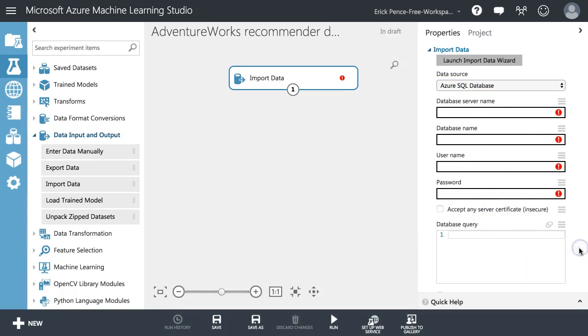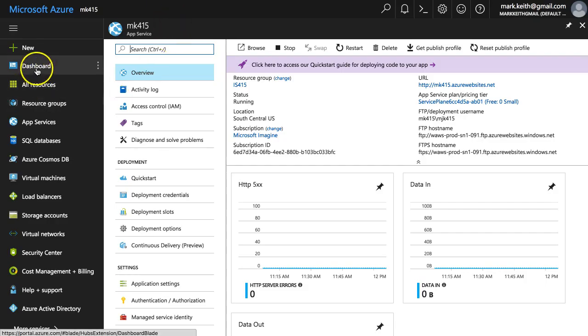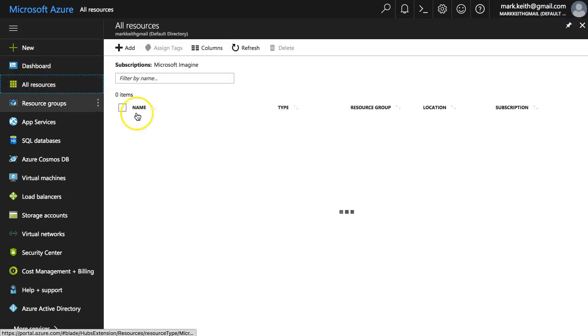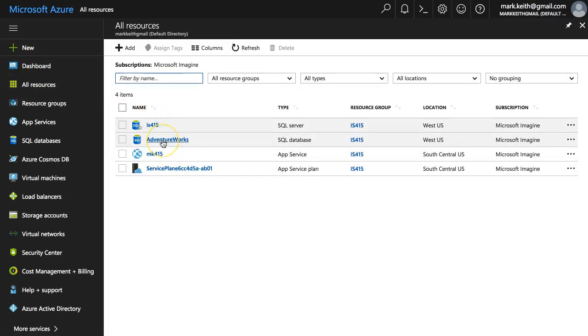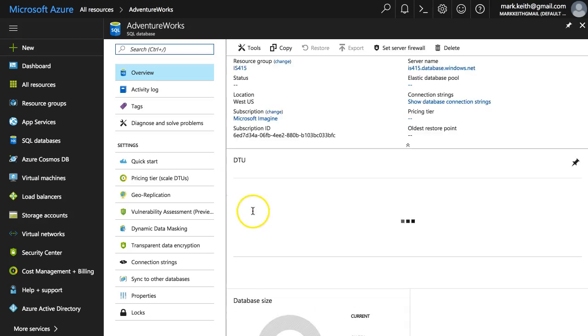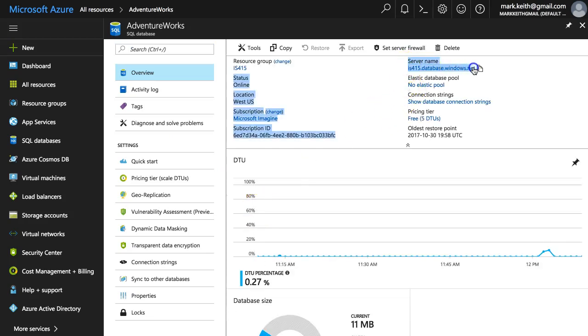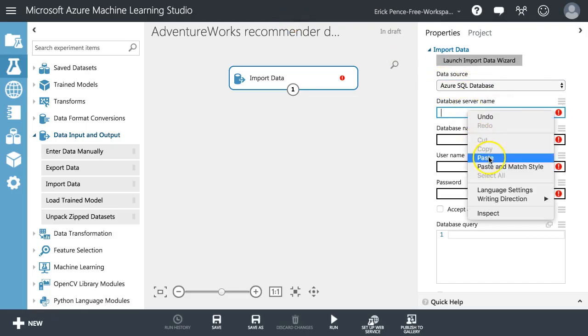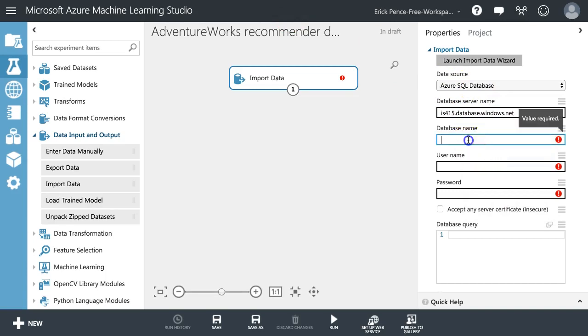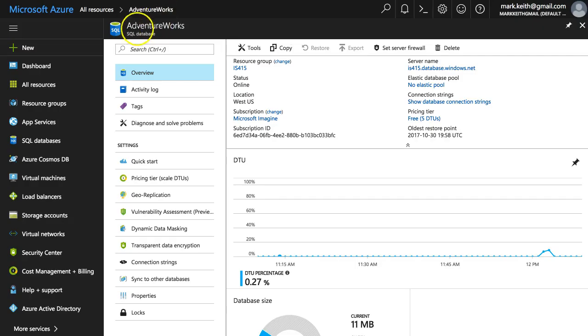So where do we get all this information from? Hopefully you remember from the previous video. Let's go to all resources here and go directly to our AdventureWorks database. So remember, we had to create a SQL Server instance first, and then we set up a database on that server. Let's go to that database. And for starters, let's grab our server name. I'll just copy it right here. Back here to Azure, paste in the server name. Next, the database name. Where do you find that? Well, it's actually right up here in the title, AdventureWorks.